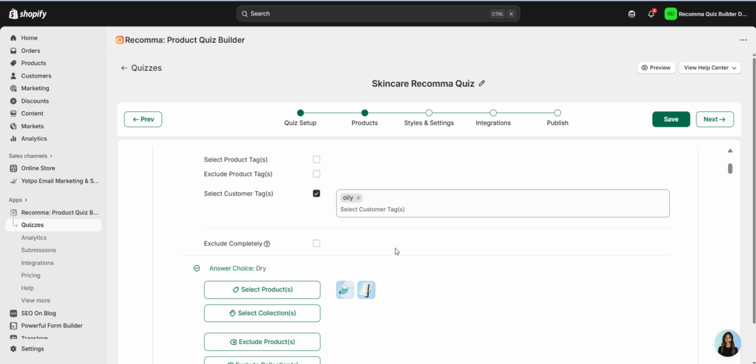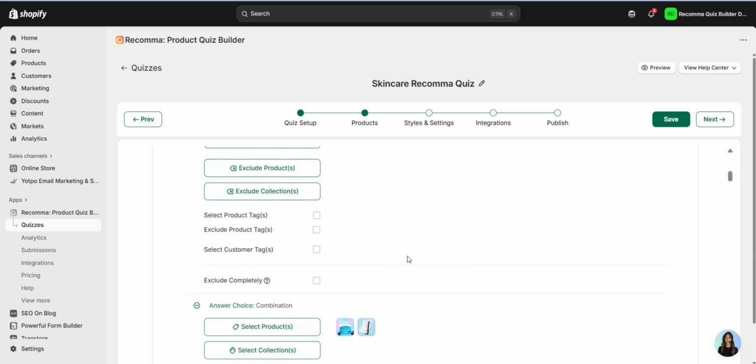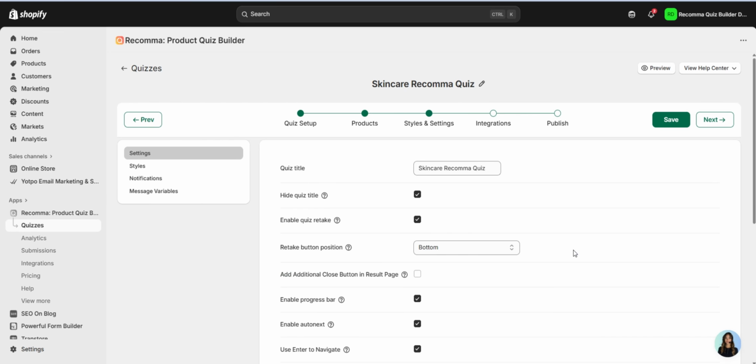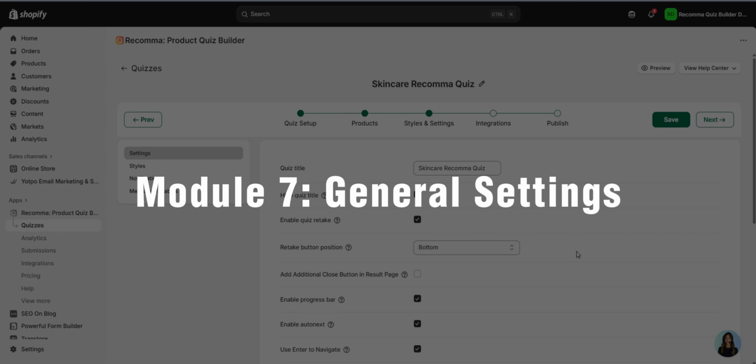If you enable this option, then you will completely remove the products, tags, and collections from being displayed on a result page. Otherwise, if you uncheck this option, the products will just get -1 point. So that was all about the product and the logic behind them. The next module we will discuss is the general settings of the Recomma Quiz Builder app.